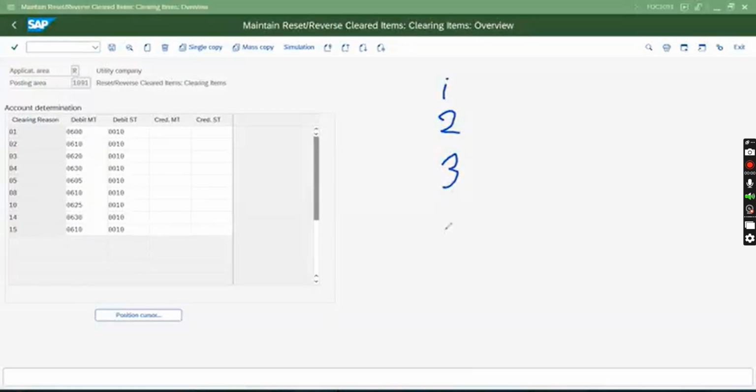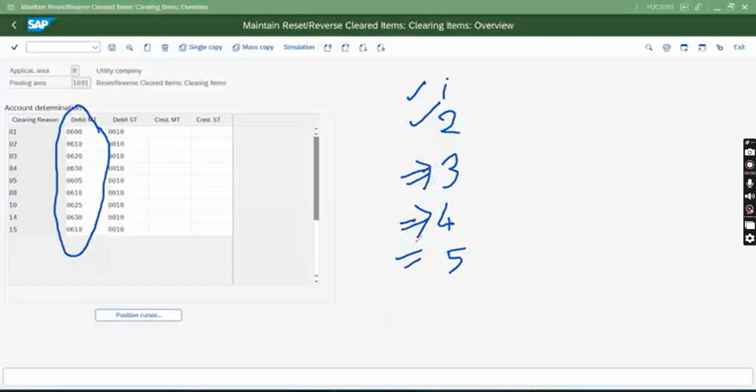Third, I will assign it to other receivable. 4, I will do EK01. 5, I will do EK02. So this one and this one is done. Why? Because I can see that the main sub are available in the F4. That means the main sub combination is done. So I'll start from here. Other receivable, EK01, EK02. Okay.